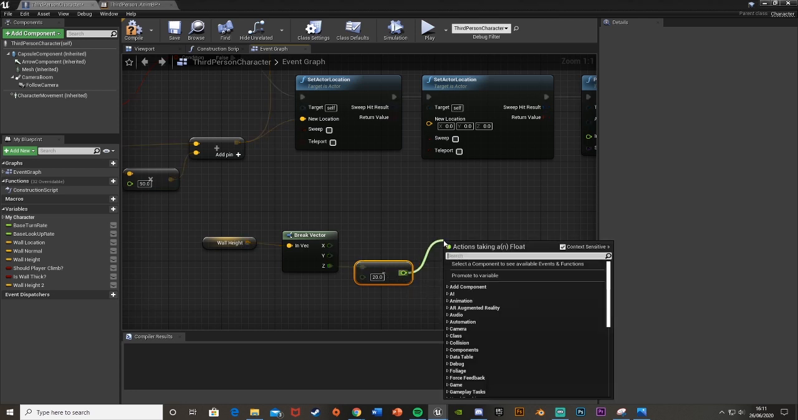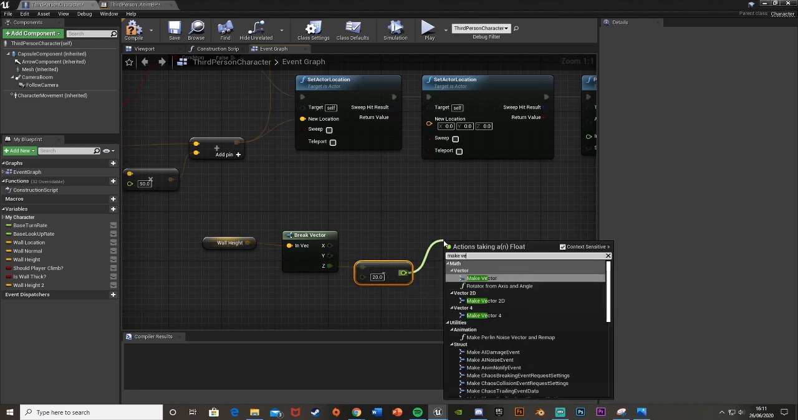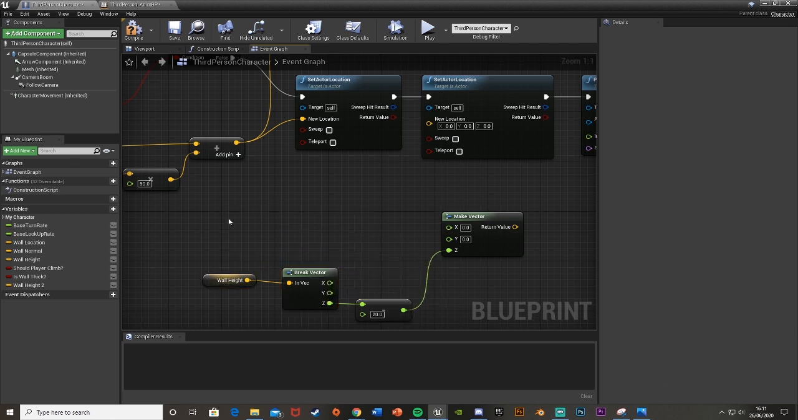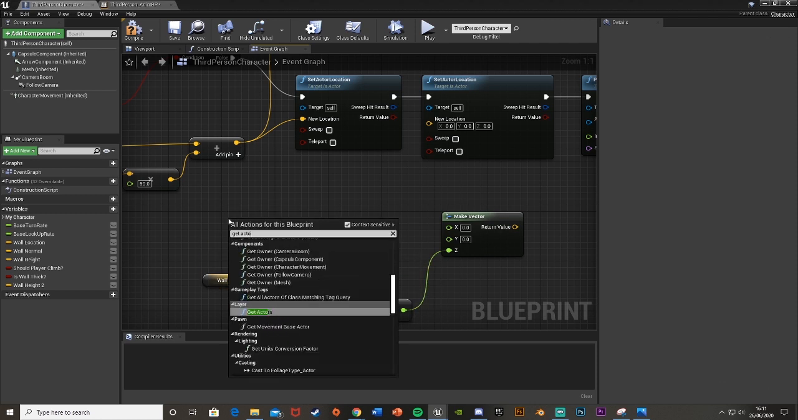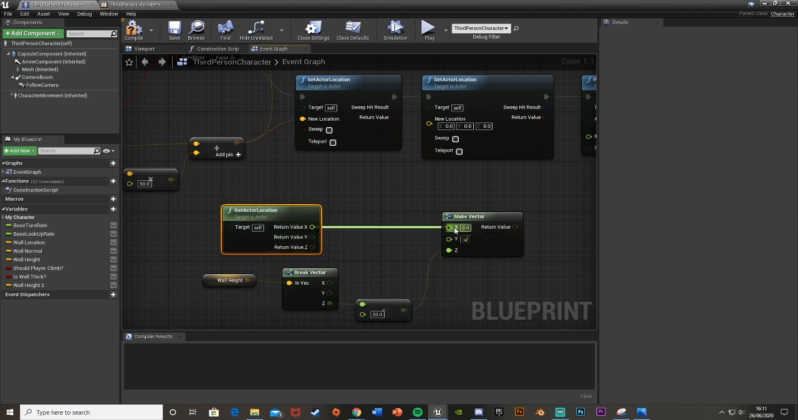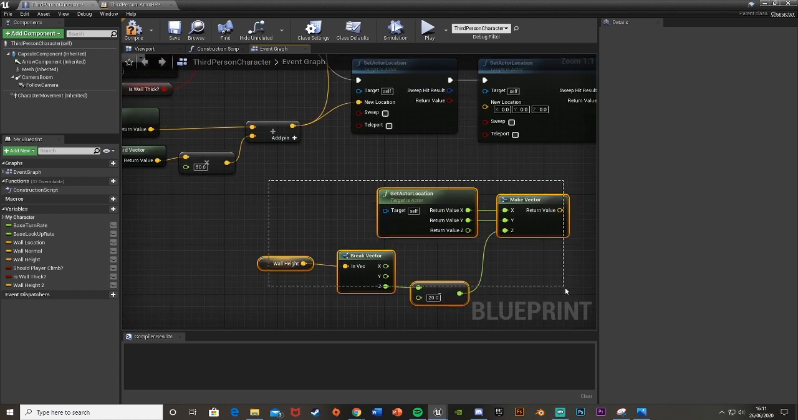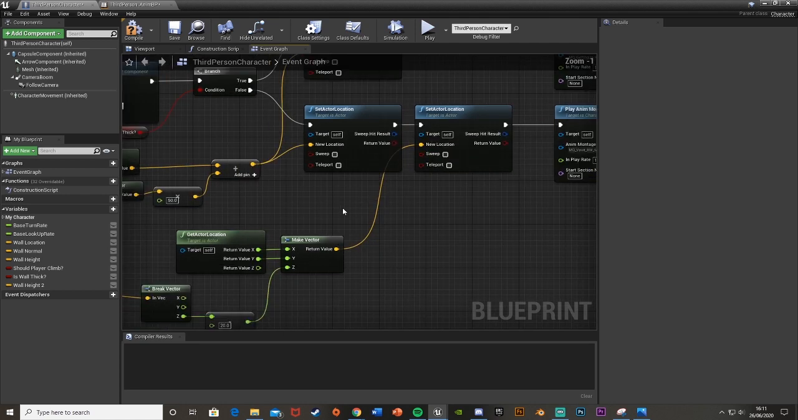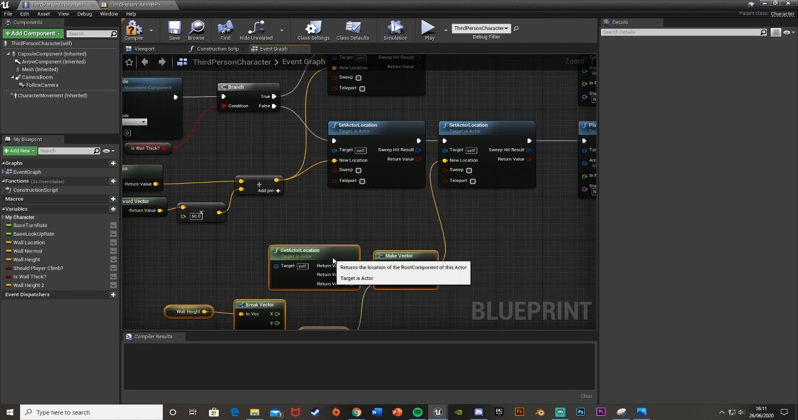And return value for this, drag off and make vector, and again make sure this is plugged into the Z, like so. And the X and Y, once again, we're just going to get actor location, right click on the return value, and split structure pin, plug the X and the Y into there like that, and then the return value off of the make vector is going to go into the new location on the second set actor location we've just made.